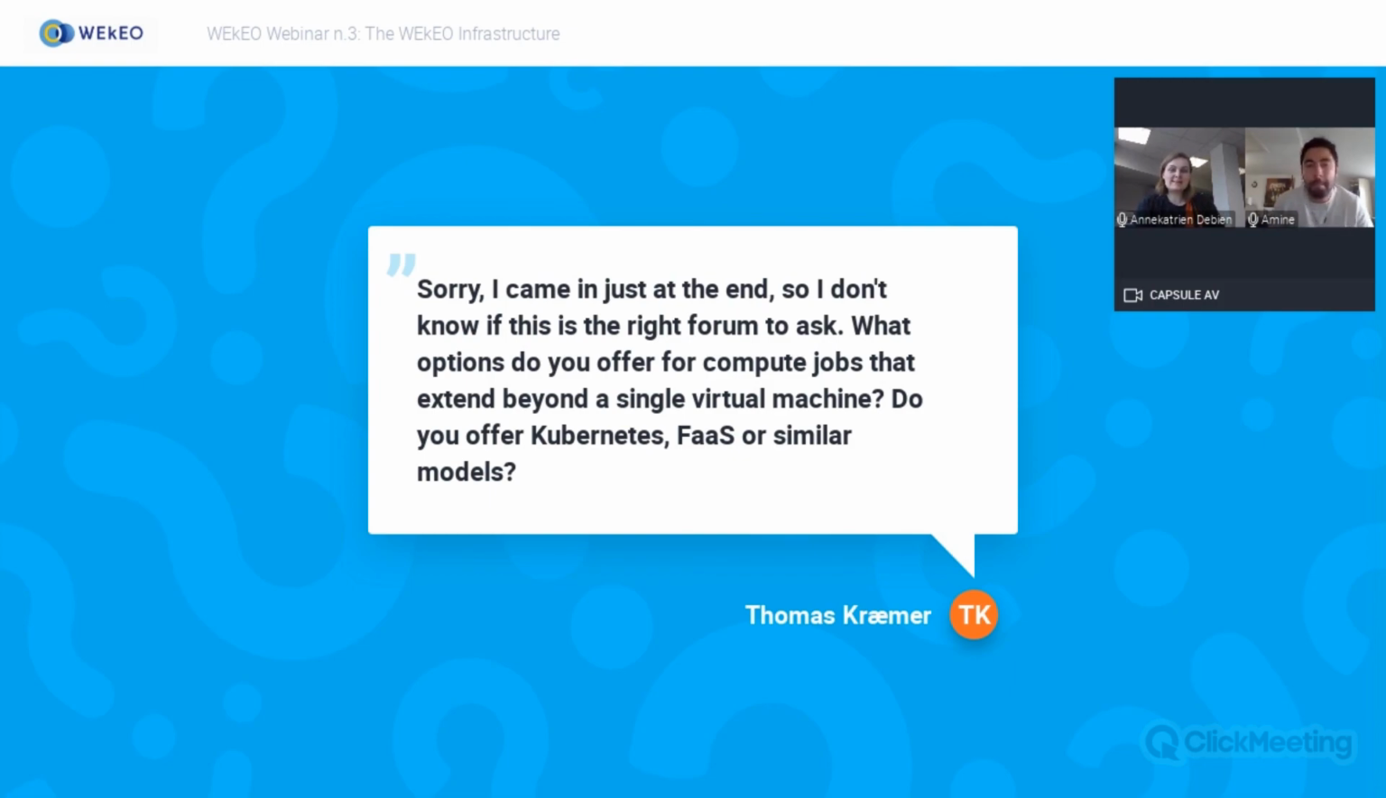So another question is to really extend the computing jobs beyond a single virtual machine. Is there any offer of Kubernetes, FaaS or similar models? Well, actually, once the virtual machine resources have been offered to you, you can do whatever you want with these resources. You can create many instances of the virtual machine and connect them the way you want. It's not just a single instance that we offer. If we offer you, for example, I don't know, 4 CPUs and 500 gigabytes of memory, you can use these resources to play around with them and create as many virtual machines as you want.